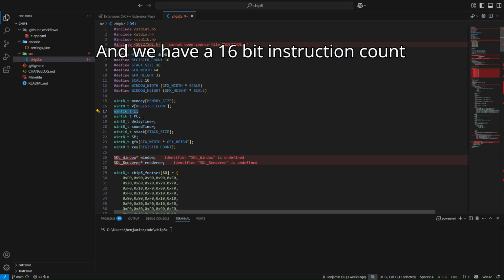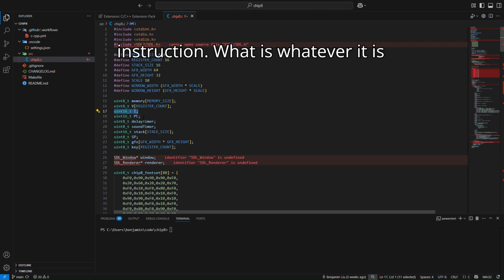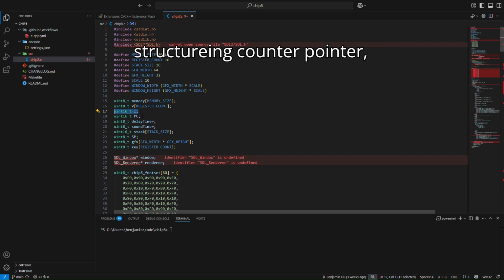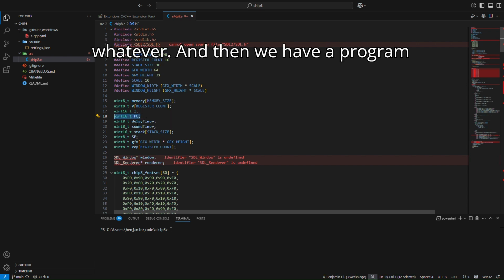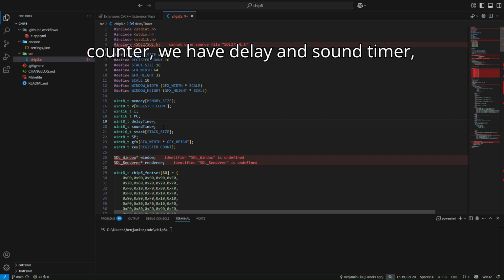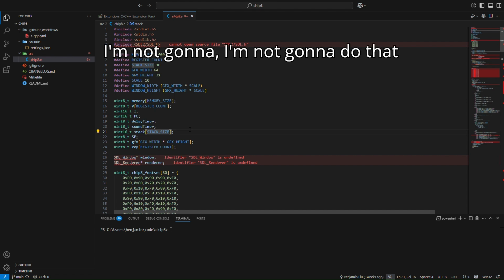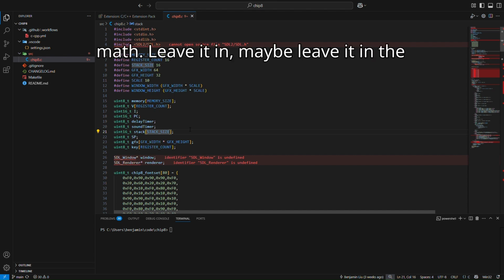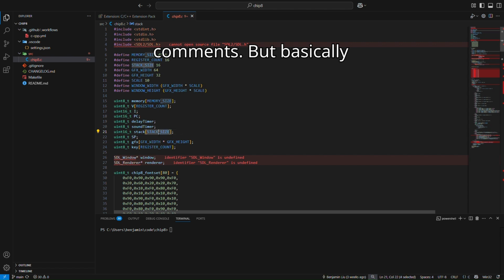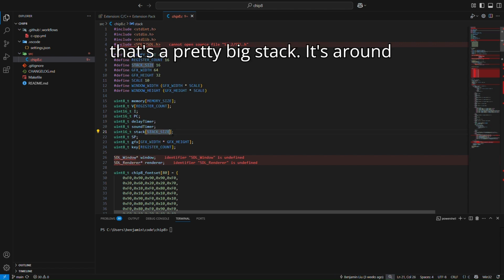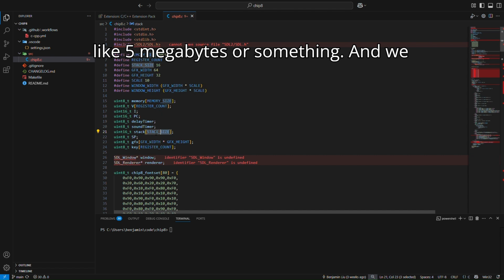And we have a 16-bit instruction counter, pointer, whatever it is. And then we have a program counter, delay and sound timers, and the stack, which is 16 times 16. I'm not gonna do that math, maybe leave it in the comments. But basically that's a pretty big stack, around 5 megabytes or something.